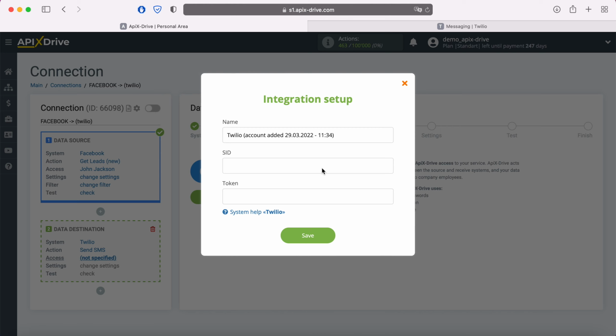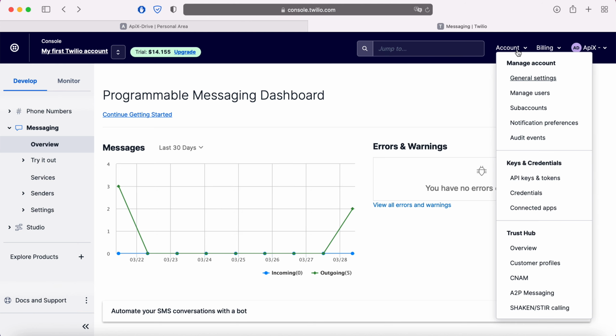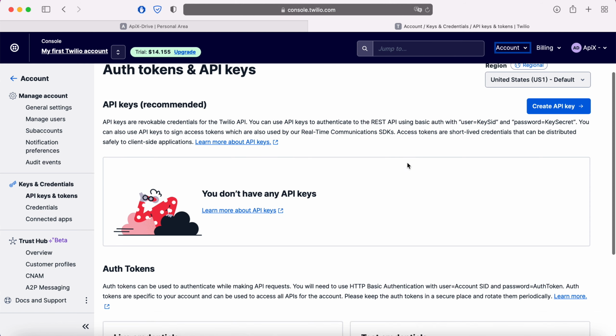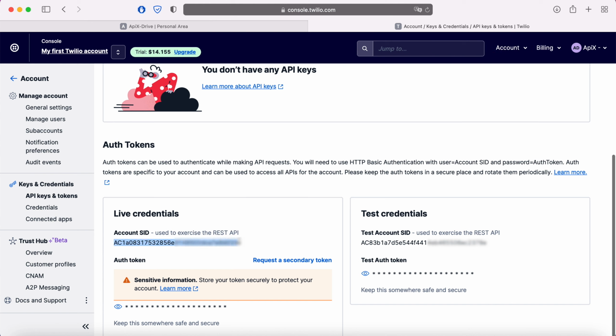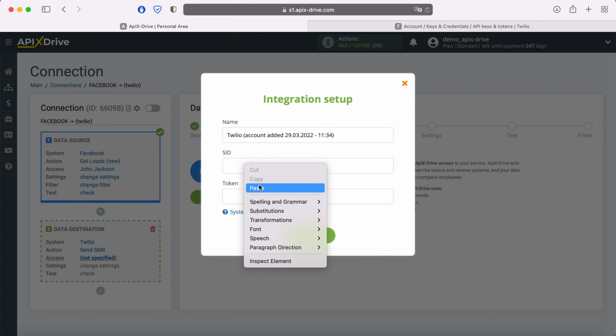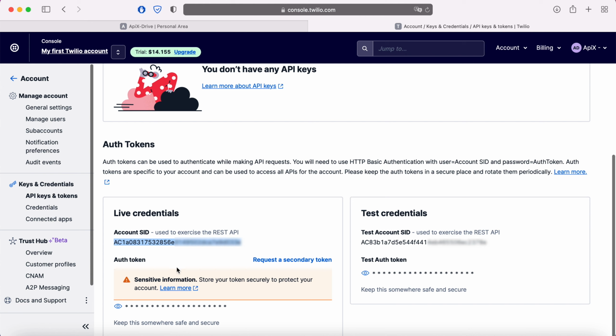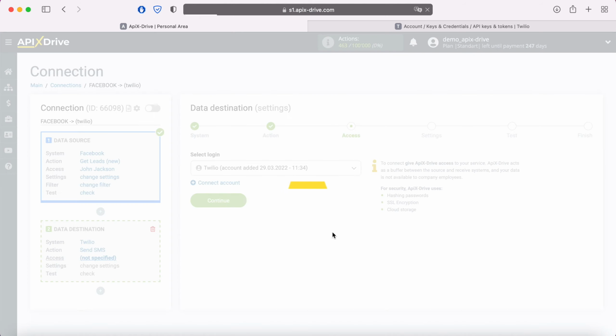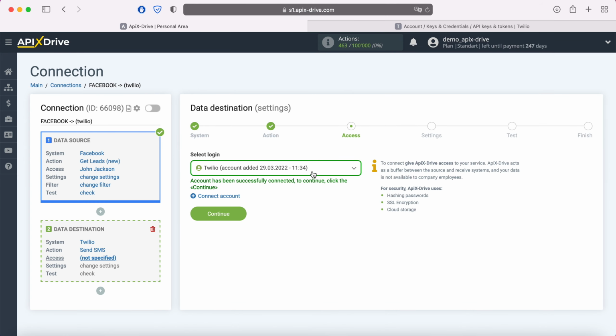In order to get this data, go to your Twilio personal account. Then go to the Account section, API Keys and Tokens. At this stage, we need to copy the SID and token and paste this data into the appropriate fields in the ApiX-Drive system. When the required fields are filled, click Save. When the connected login is displayed in the list, select it.